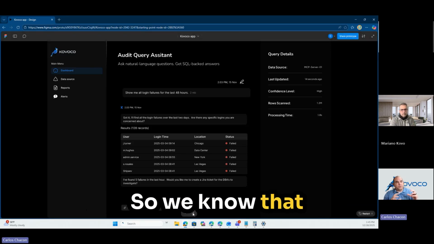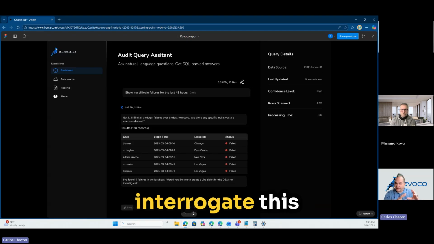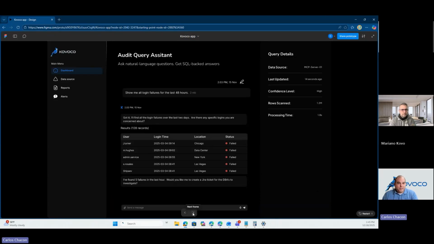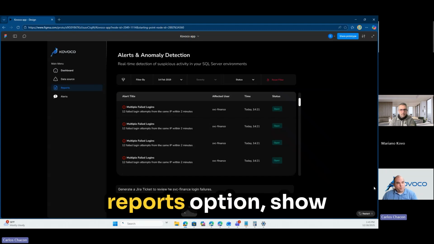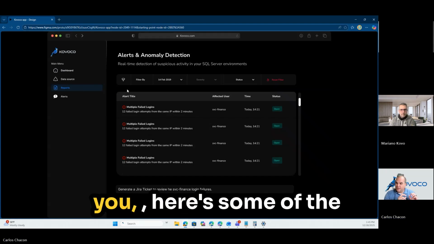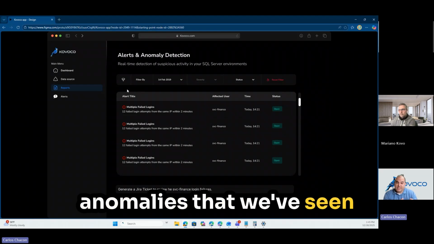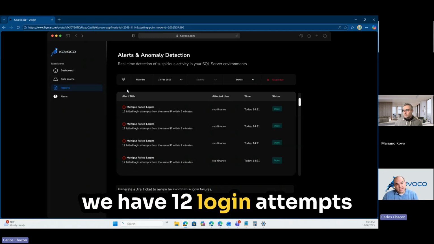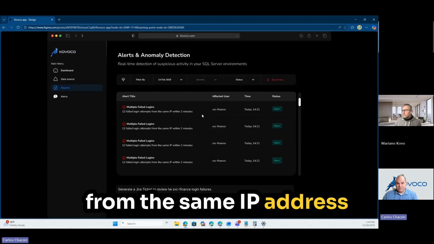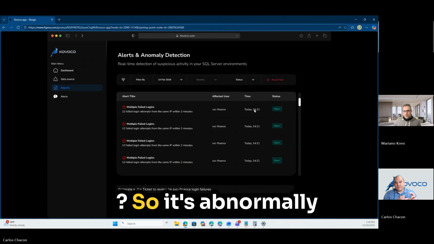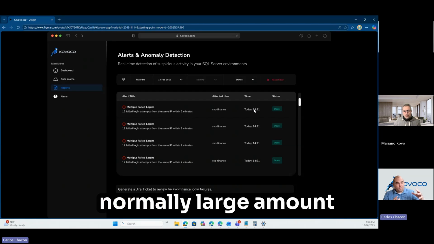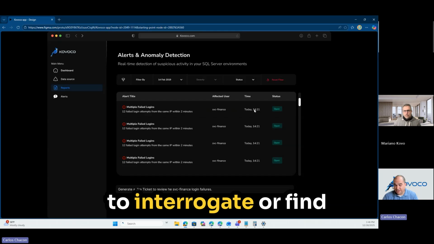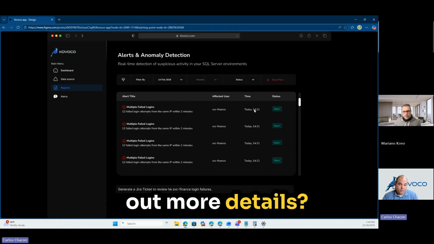So we know that, one, you'll be able to come in and interrogate this as you want. What are the unknown unknowns, right? So we then want to go through the reports option and show you some of the anomalies that we've seen. We have 12 login attempts from the same IP address within 2 minutes, right? That's an abnormally large amount of login failures. Again, do you want to interrogate or find out more details?